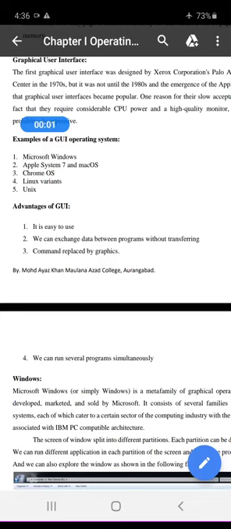Hello friends, in today's lecture we are going to discuss GUI, that is graphical user interface in operating system. Do you know how, in today's era, computers are more friendly to us? What is the reason behind it? How can we get more engaged with computers?